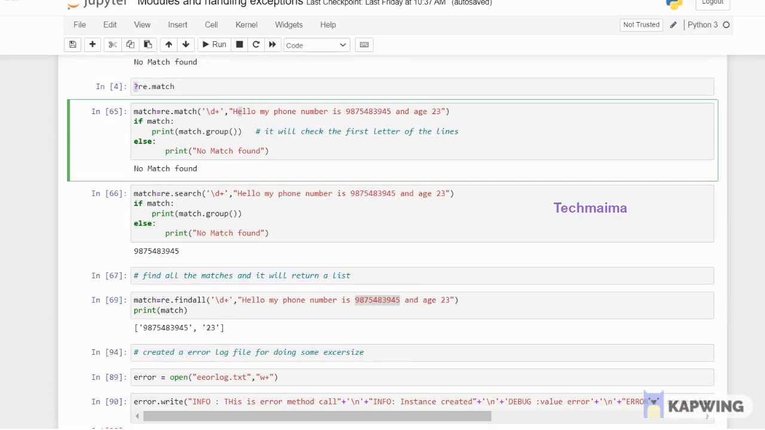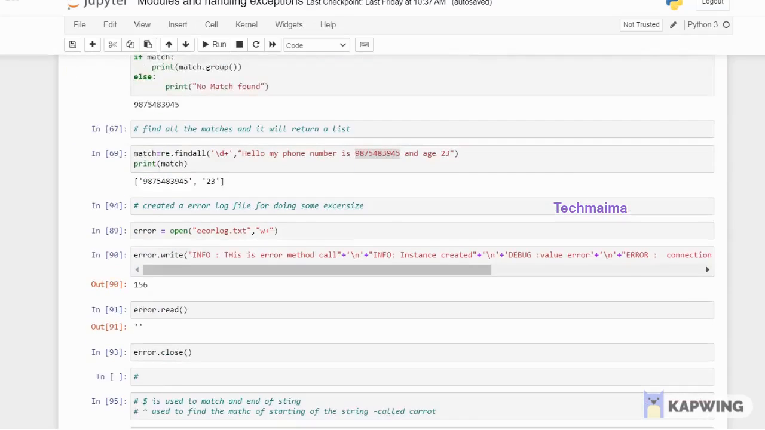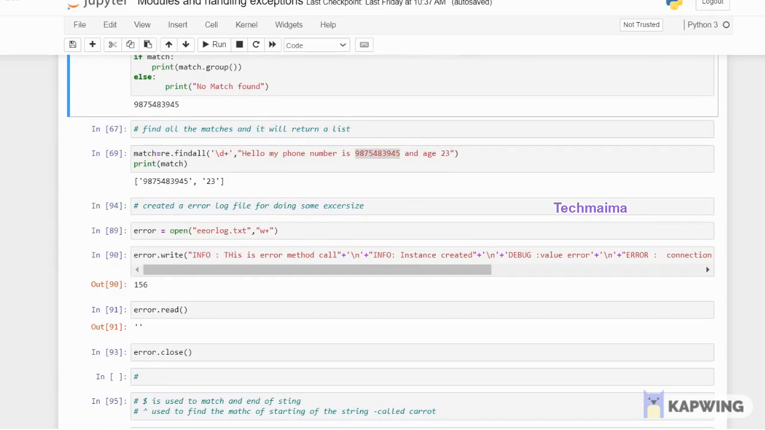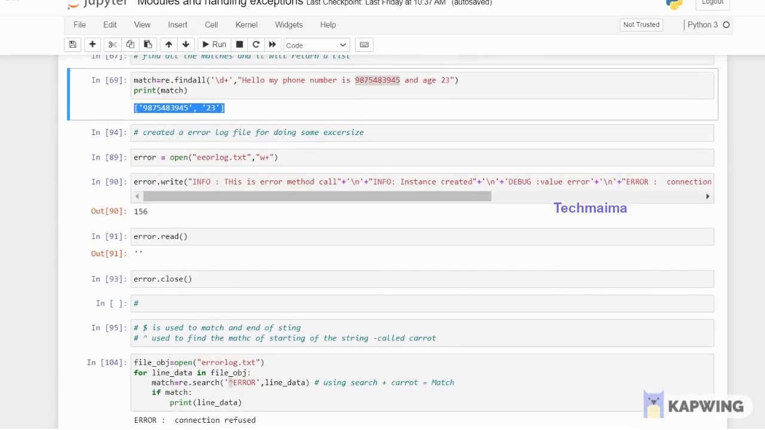So \d+, I wanted to find out starting wherever. If it is starting from an integer, then it will print. But if it is not starting from an integer, it prints no match found. I used the match concept. If you use search, it will search where the contact number is present and print it. Okay. So when you use findall, it will print the contact number as well as age.